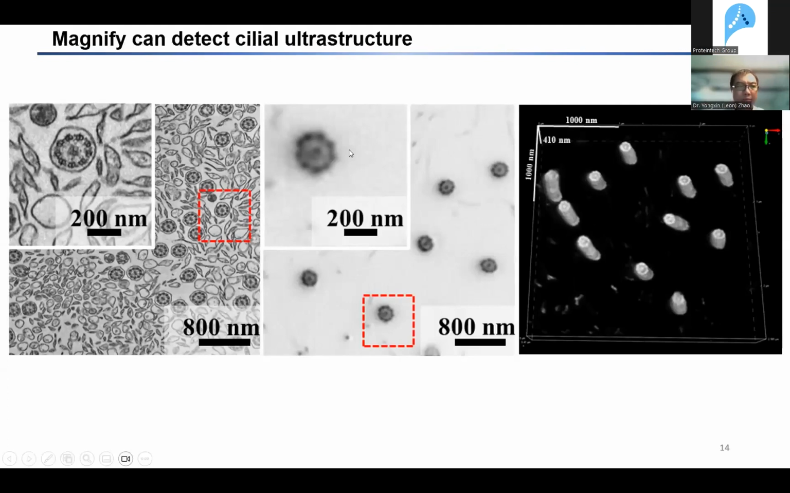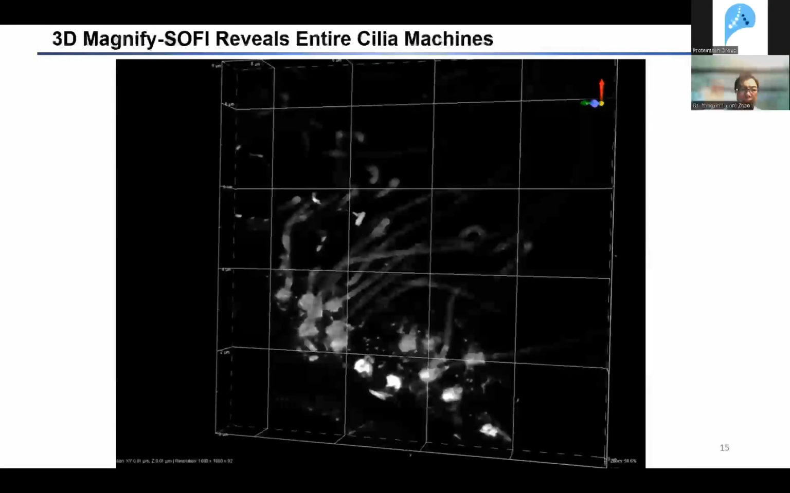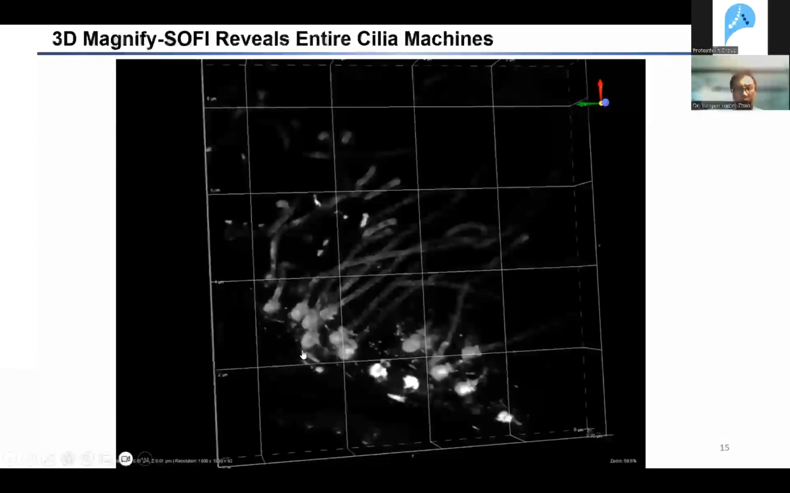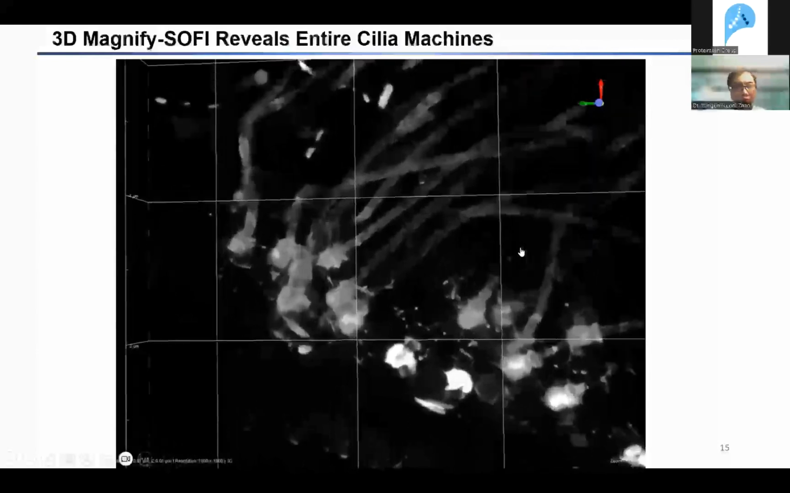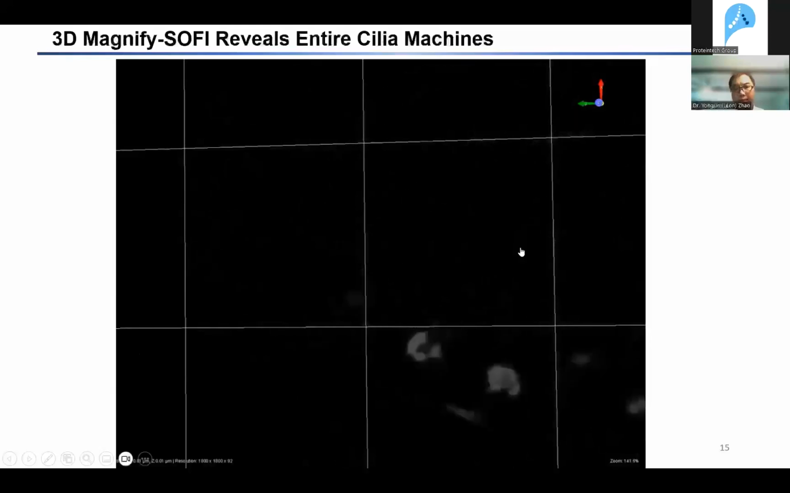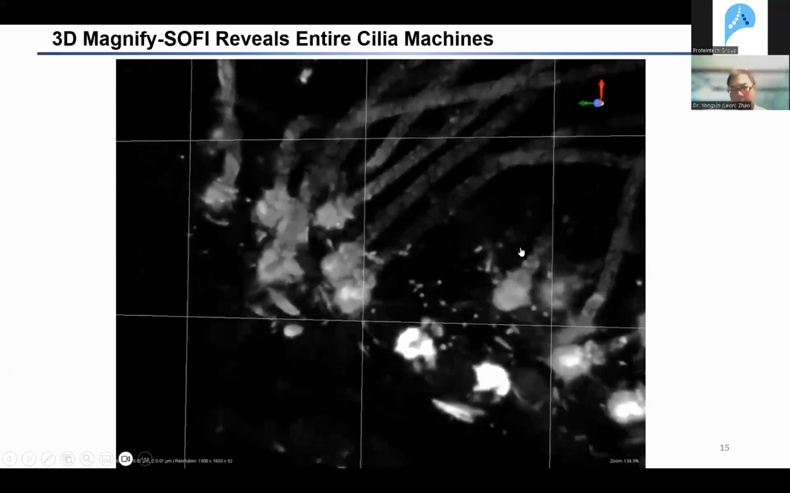And one of the advantages of Magnify is that you can generate a 3D stack. Here is one example. It's a very small section of a cilia machine, but you can span the whole Z stack and image the whole cilia, all the way from the basement membrane, transition region, all the way to the cilia axoneme. This is quite useful, which is something that is not easily done with electron microscope. That will probably take weeks in order to assemble images like this.